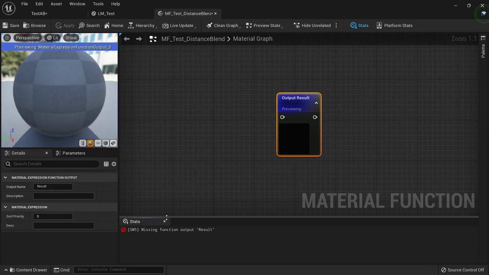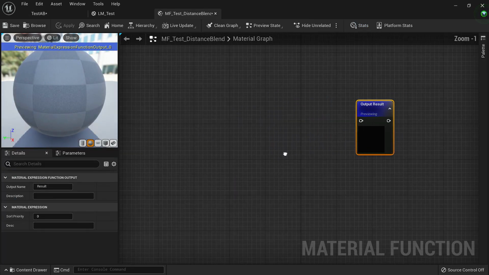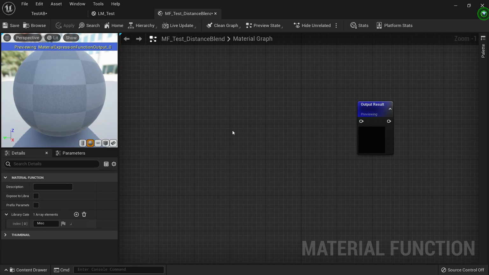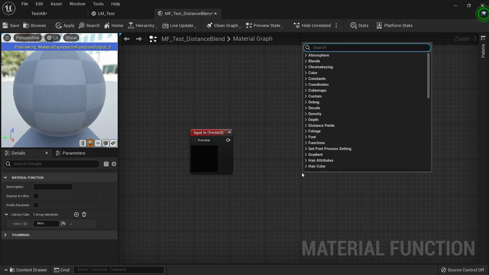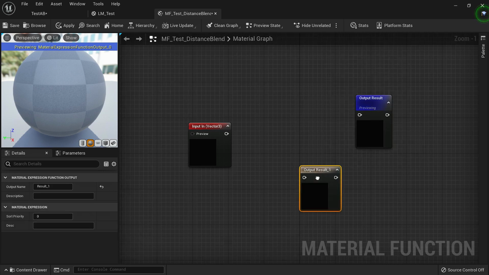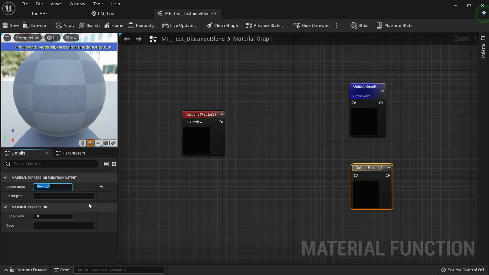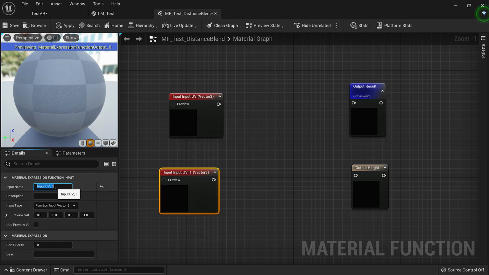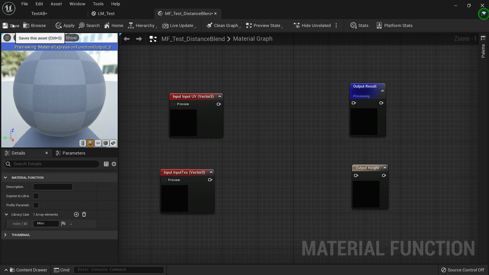With the material function we can have as many inputs as we want, and similar for the outputs. So if you right click and type function input, we get an input, and if you type function output, we get an output. Now let's rename it, call it height, and let's change the input UV. Now we can duplicate the input and call it input texture. Now we have 2 inputs and 2 outputs.